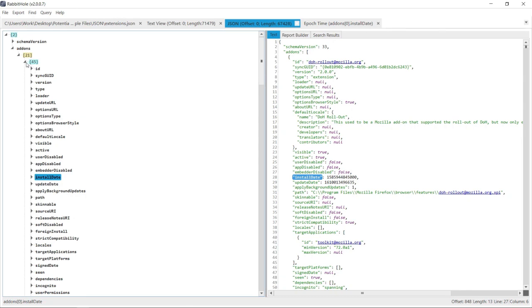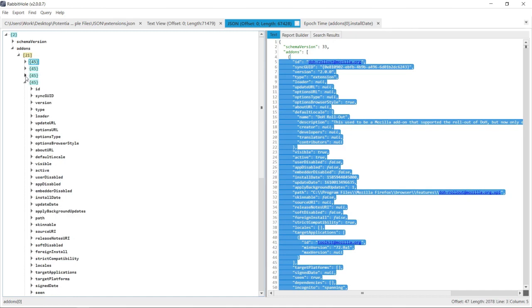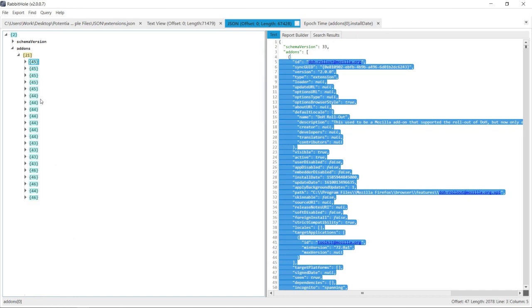So to begin this process, we want to identify an example of an individual record. Each of these objects here represent an extension, so we can treat each of these as a record. So let's choose this first item here. We can right-click, go to Report Building, and Build Record Query.